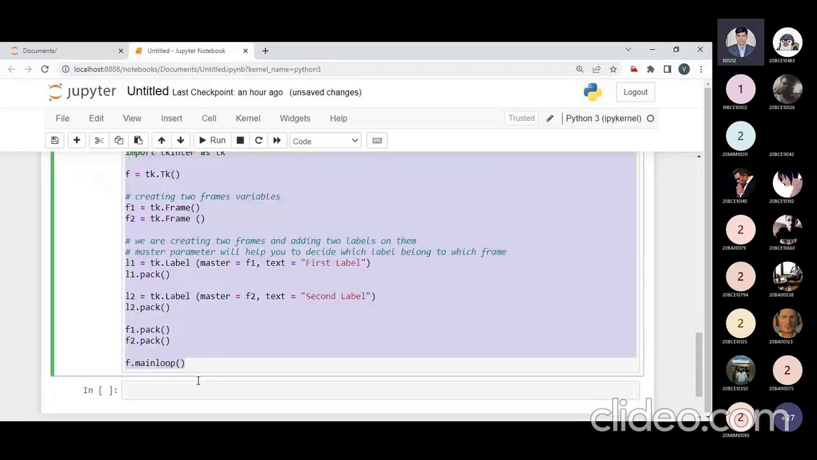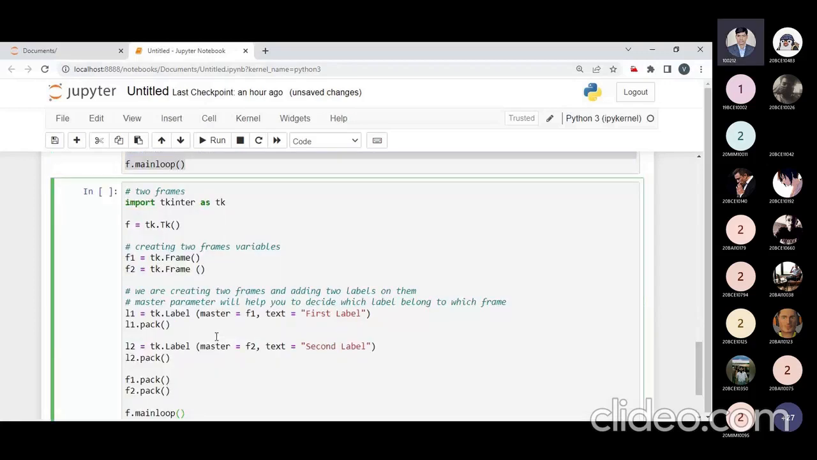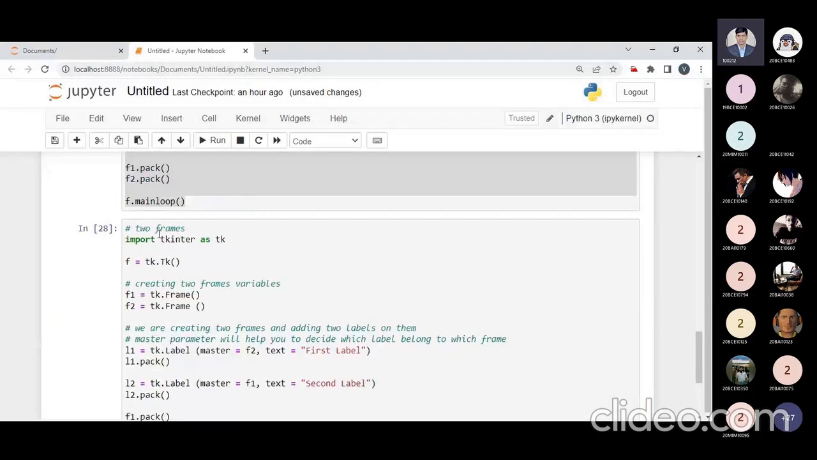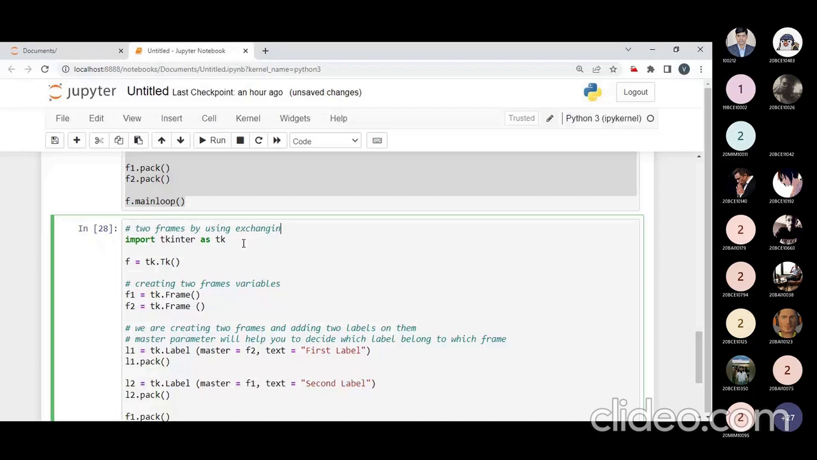I'm just writing, and I'm replacing. What I'm doing is changing f1 to f2, writing it this way. Let's see what output we are getting. Yeah, the two frames are replaced. So these two frames, by using replace, are exchanging the frames layout. Okay, that is the point. I'm just writing simply.